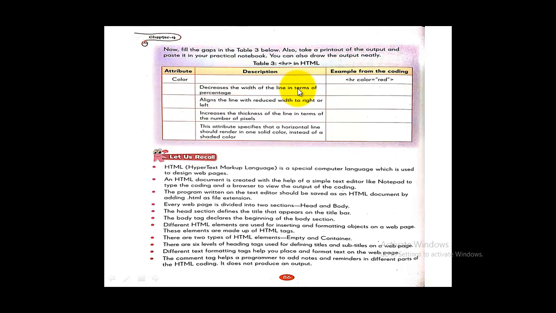Decrease the width of the line in terms of percentage. Align that line, reducing the width, from right to left. Then HR color equal to red, so the horizontal line is red. Example of the coding. This attribute specifies that a horizontal line should render in one solid color instead of a shaded color.